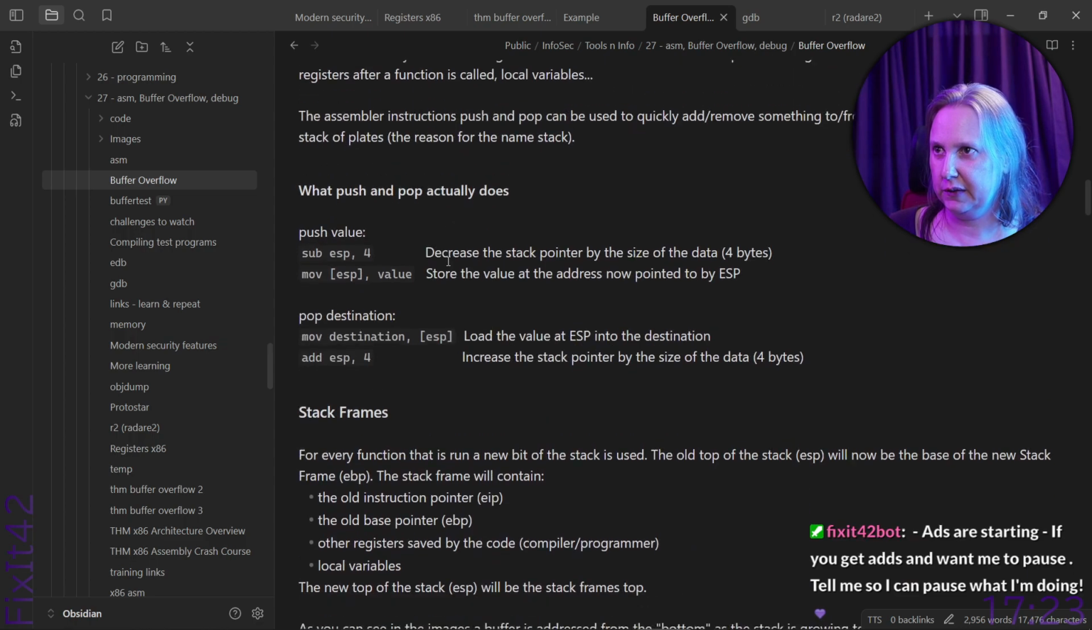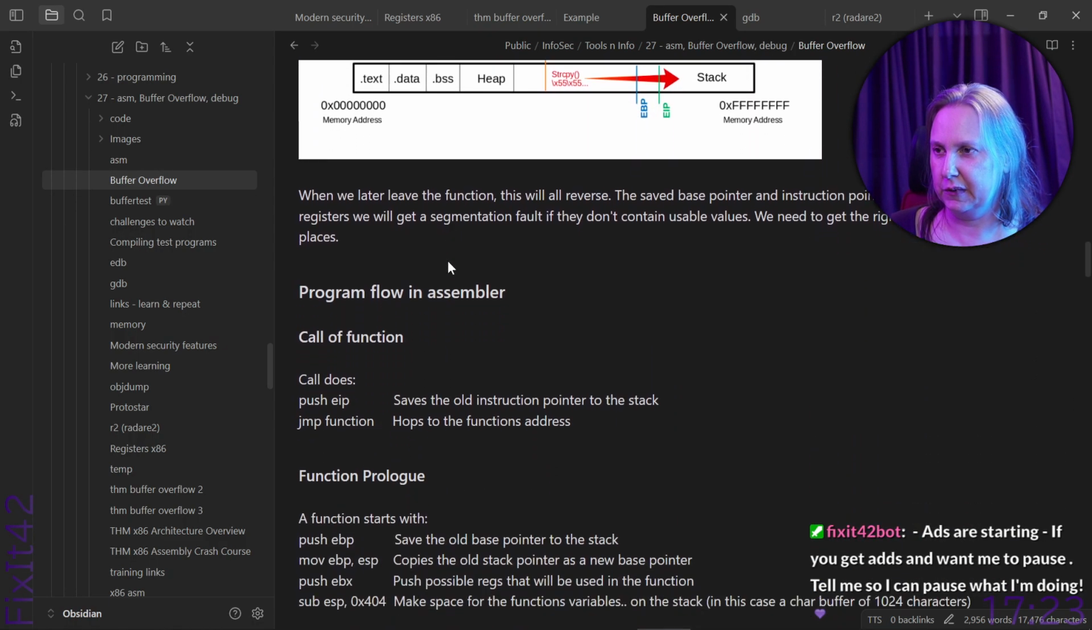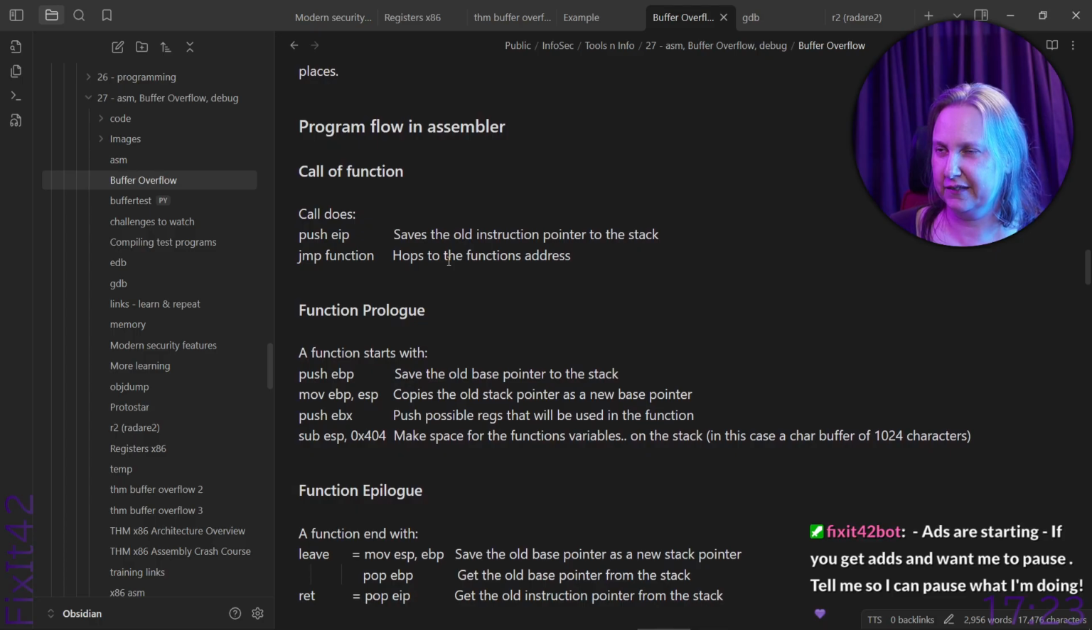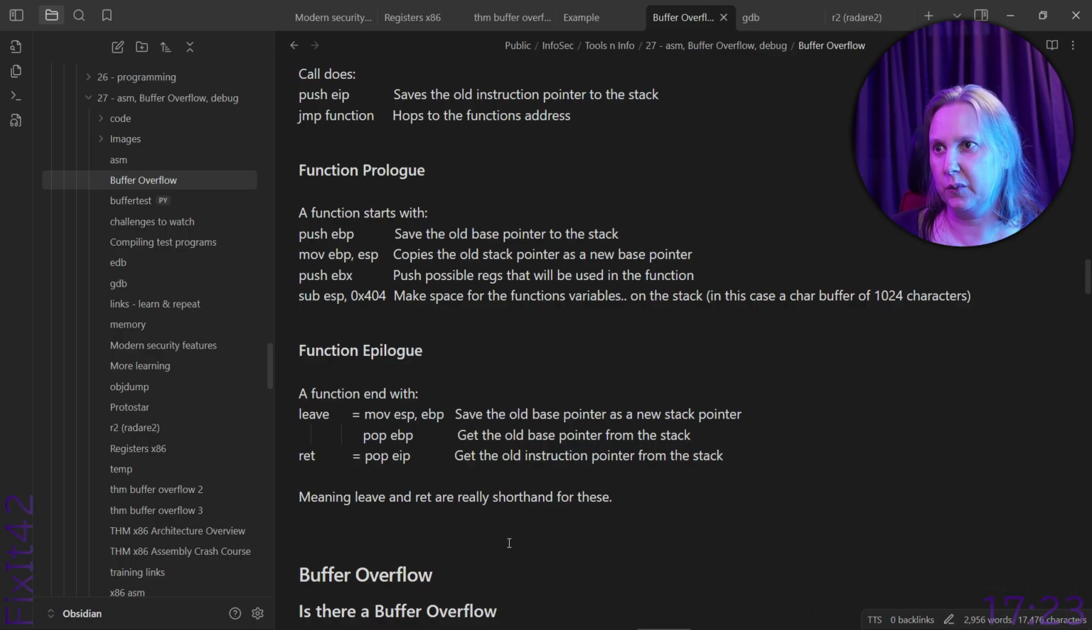Stack frames, and how they work, with different images from different pages. Not my images. And program flow in assembler. What call does, how a function starts and ends, meaning returning to where the call was made. And how the stack works with these things.